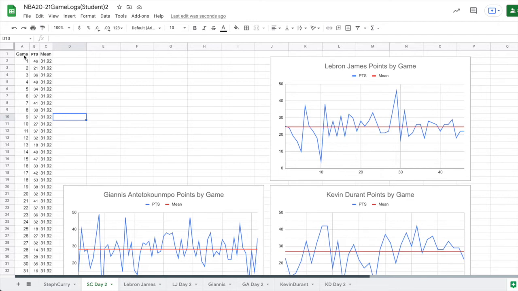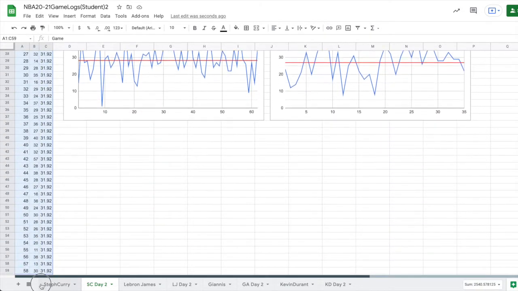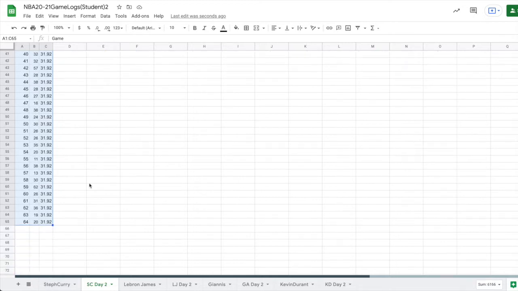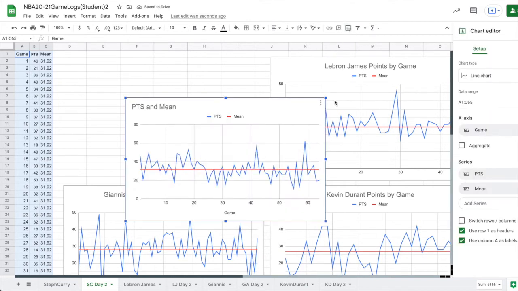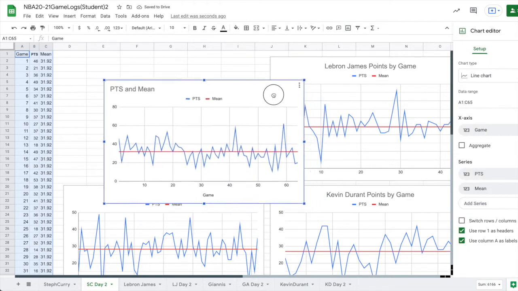All right, so we want to make a graph that compares Steph Curry to some of these other NBA stars here. So we're going to select all of this data here. So we're going to drag and highlight all 3 columns here. Come back up. And we're going to go to our Insert Chart button. Boom. It did so much of the work for us. Google Sheets is pretty awesome.